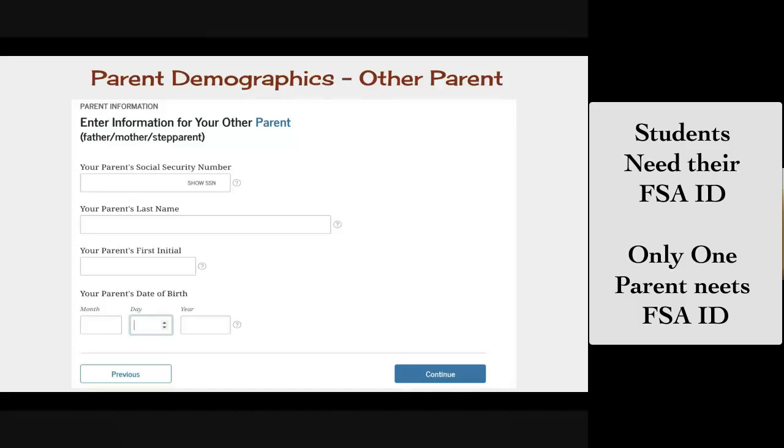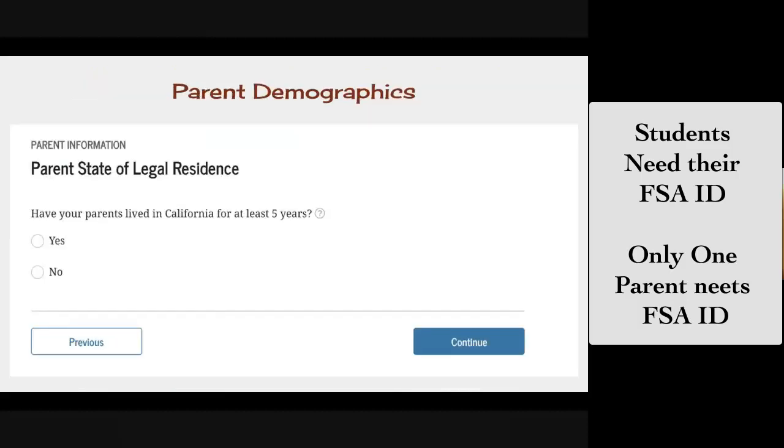I know some of us are having some issues with the parent FSA ID, and I'm going to be going through that in just a moment. Okay. So now these questions are about your parents. Have your parents lived in California for at least 5 years? It's either yes or no, and then you're going to continue.